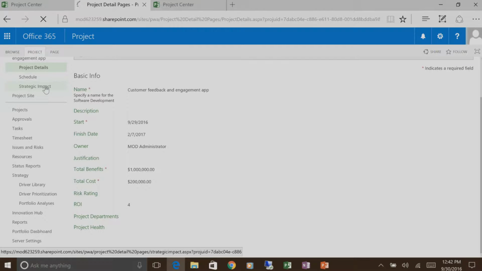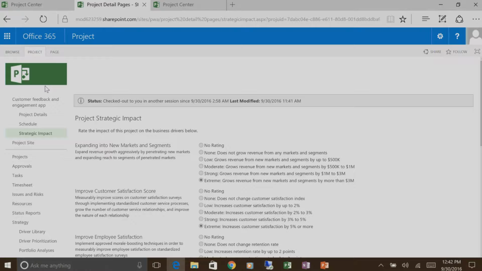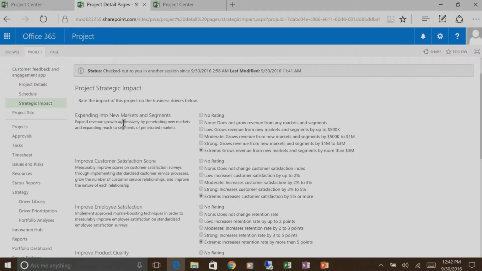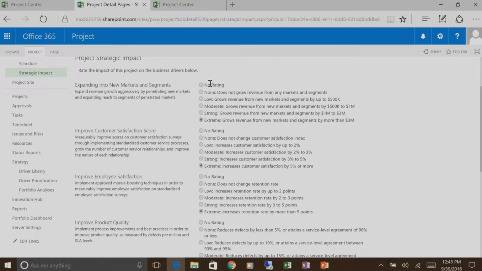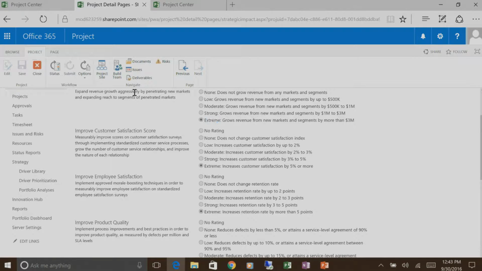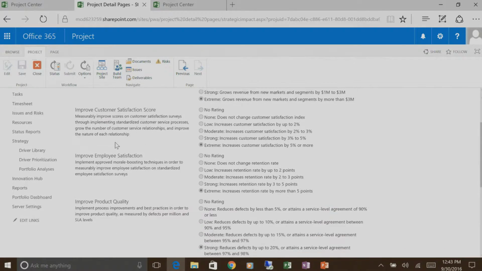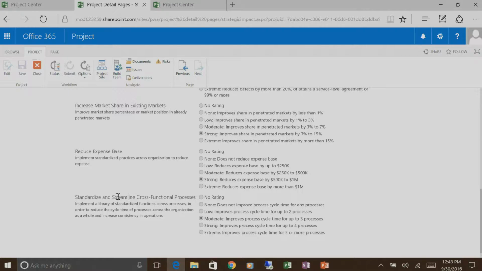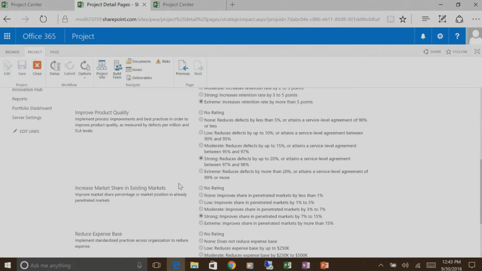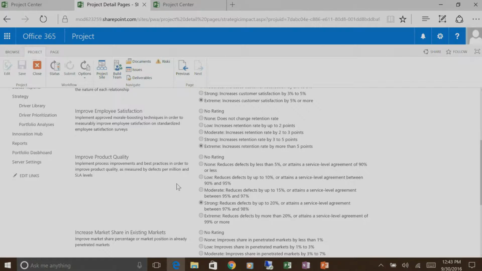Another piece of the business case when you're capturing the initial demand is the strategic impact. So we already talked about defining the business drivers. Now you see the business drivers here in the context of this project. And the PM has rated the impact this project is expected to have on each of the drivers. So they're saying it will have extreme impact on the expanded to new markets and segments driver, and will have moderate impact on standardizing and streamlining cross-functional processes. So these ratings will inform the value and the priority of the project later when we look at the selection process.